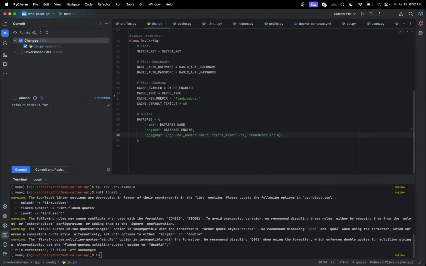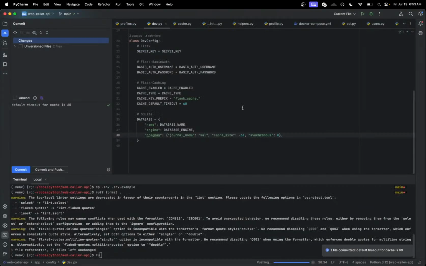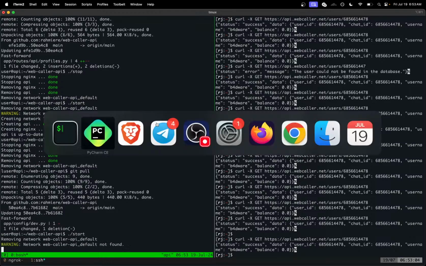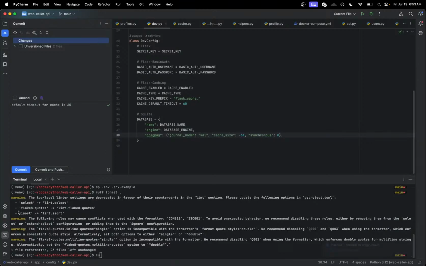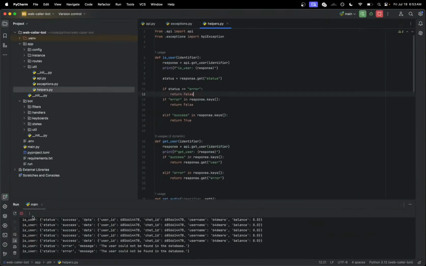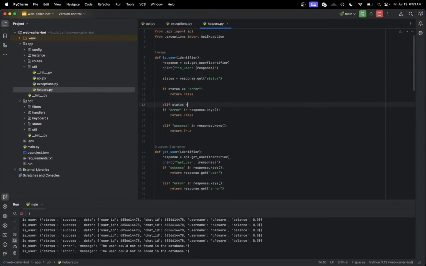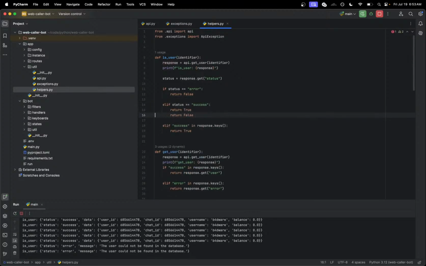Default timeout for cache is 60. Since we're using simple cache, once I redo this, it's probably going to stop or whatever. Alright, so let's see here. So start. Yep, if the user cannot be found in the database. And we'll do else if status is success. True.